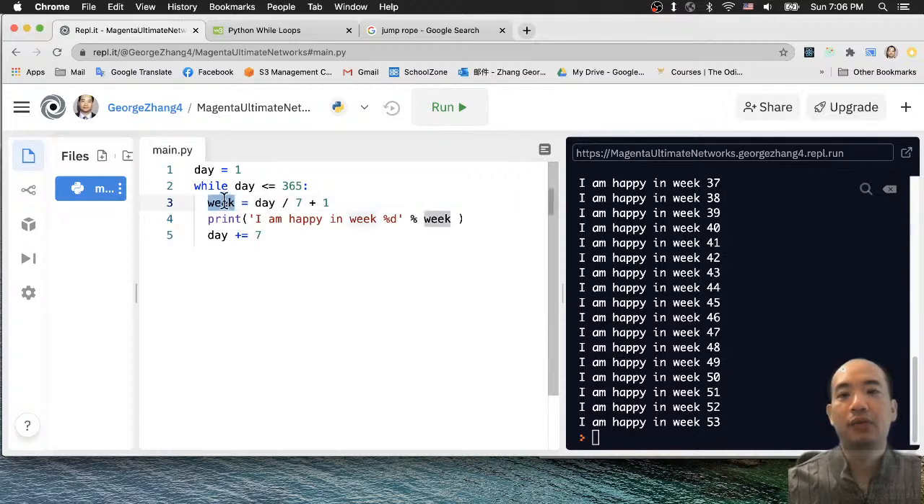But in the while loop, you should always, not always, but you had better increase this day, so eventually it will go over 365. Otherwise, your loop will become an infinite loop, or we say a dead loop. It just keeps looping forever. It never ends. So if I comment out this here, let's see what happens.